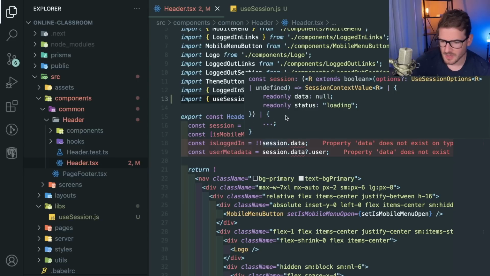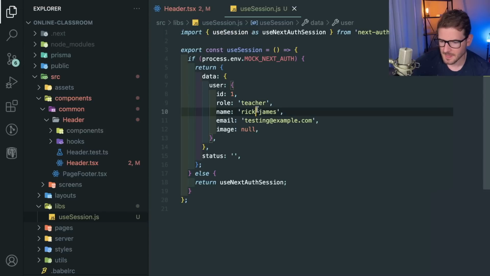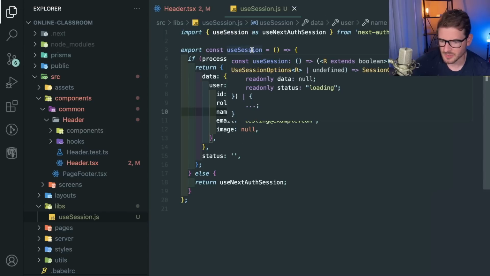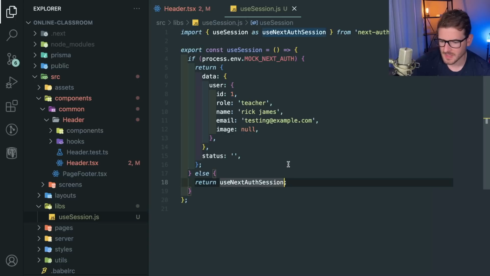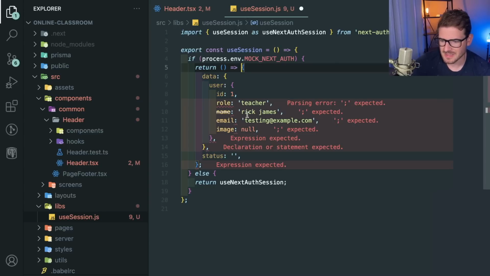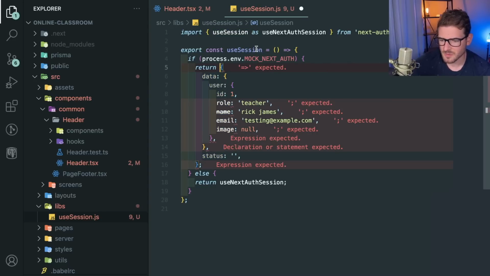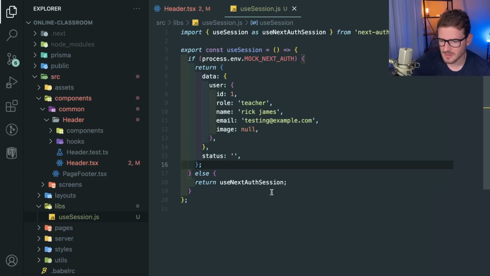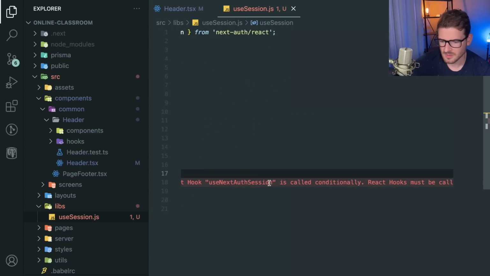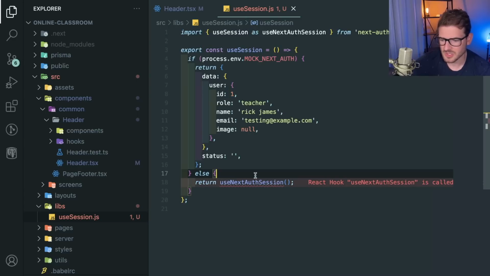I'll probably have to do some more stuff here to get this to work, because really, what should session return? Oh, so I probably need to have this be a function that returns data if I wanted to keep it a little bit more consistent. Let me try doing that. When I call use session for my components, it either returns this hard-coded data, or I probably need to call this. But it can't be called conditionally, which sucks.